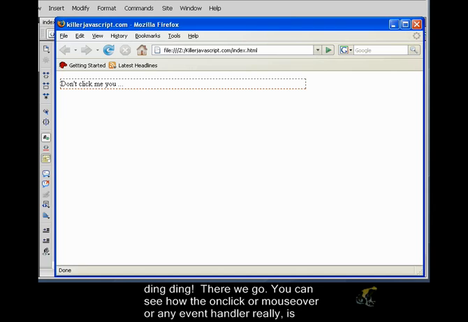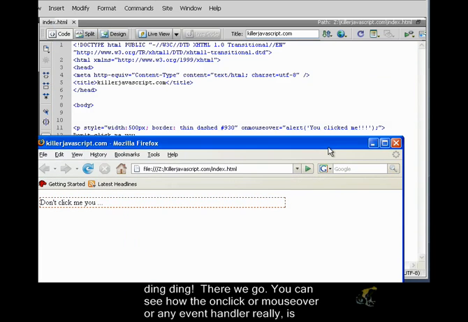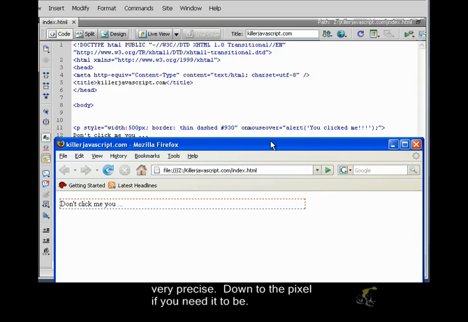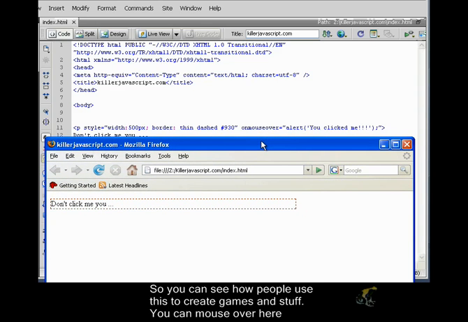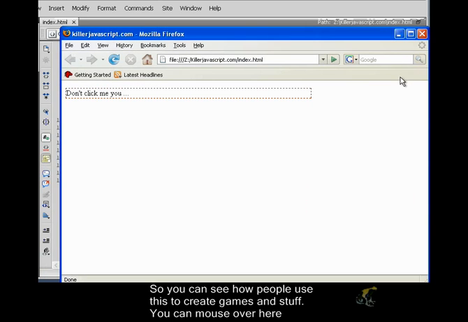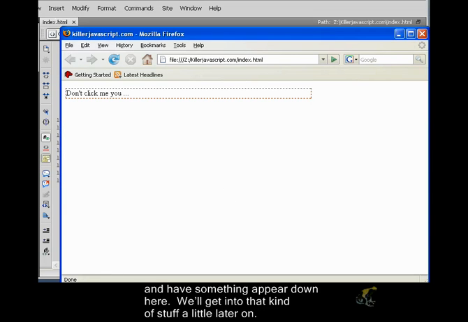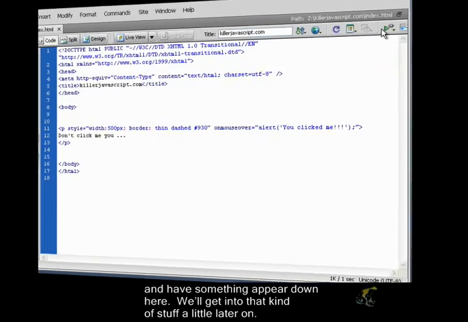So you can see how the on-click or mouse over or any event handler really is very precise, down to the pixel if you need it to be. So you can see how people can use this to create games and stuff. You can mouse over here and have something appear down here. We'll get into that kind of stuff a little later on.